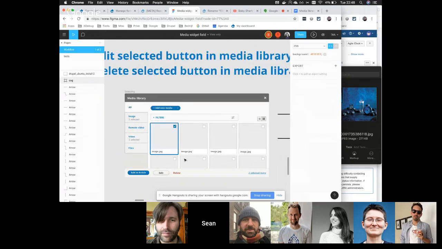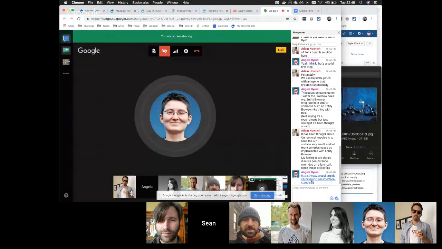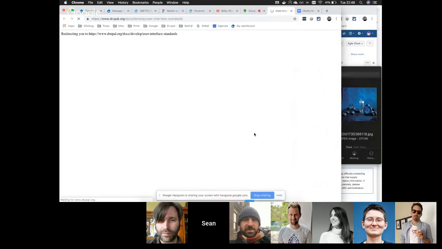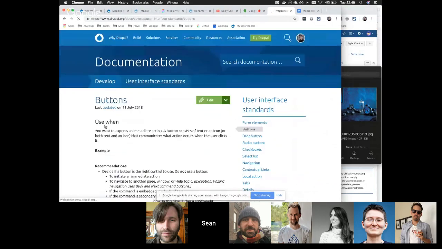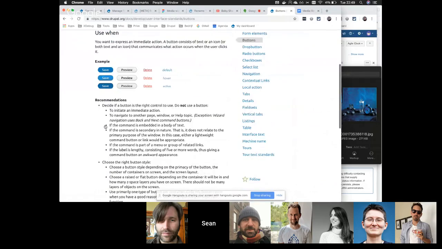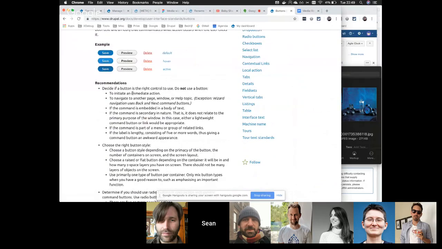We can actually add something. So I'm looking up, we have some UI standards document. It's a great question, and the answer is I don't remember. So I'm trying to find the docs about that for a second. So there's this stuff underneath. The URL is long. For the recording, if you Google Drupal user interface standards, you can get there. And then underneath that is a buttons section. And I'm trying to figure out the primacy of the button, the number of containers on the screen.